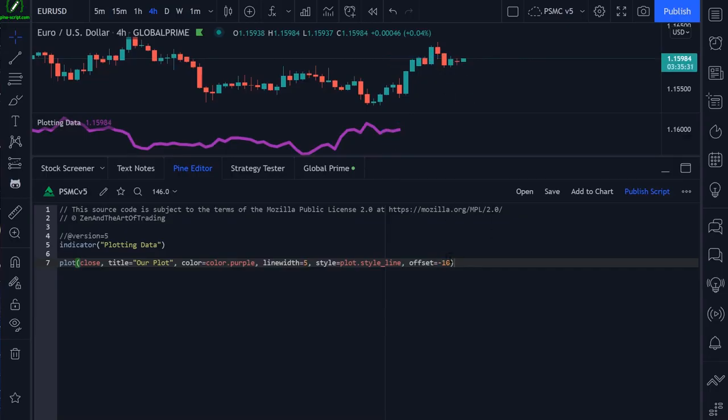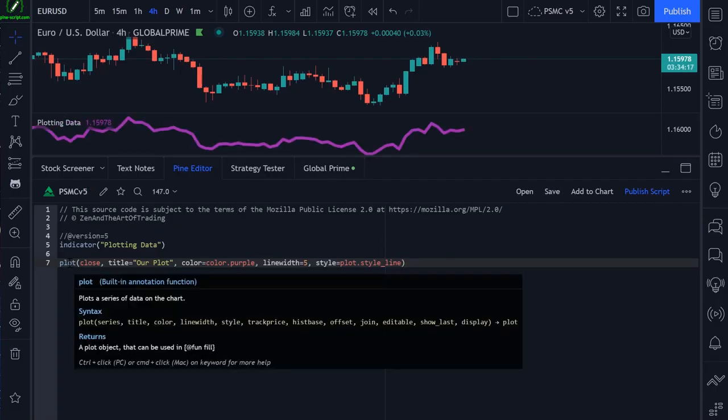Now there are a handful of reasons why you would want to use this offset parameter in your plots. We're not going to cover them all in today's lesson, but we will in future lessons when we get into more practical use cases of these parameters in actual indicator and strategy scripts. So now let's get rid of this offset for a moment and look at the last few remaining parameters.